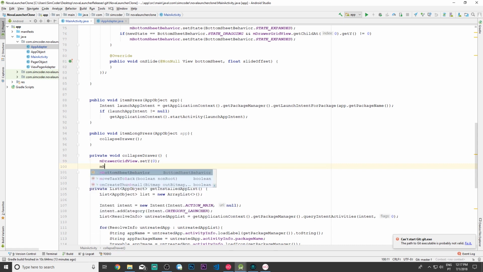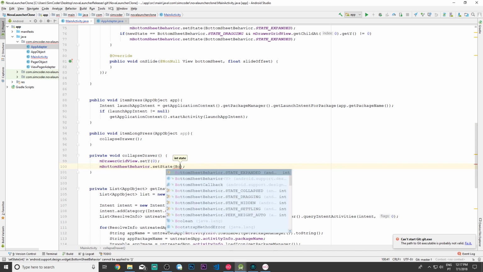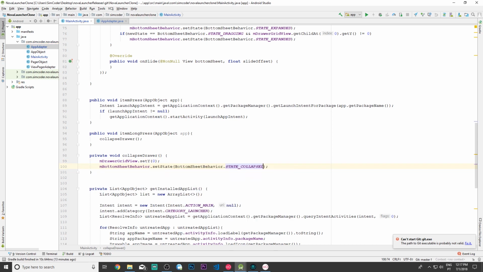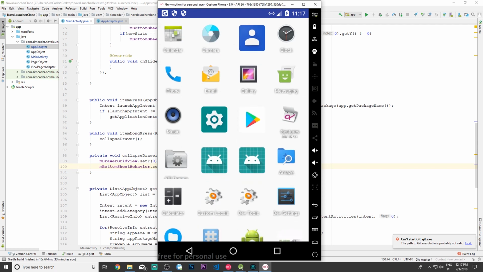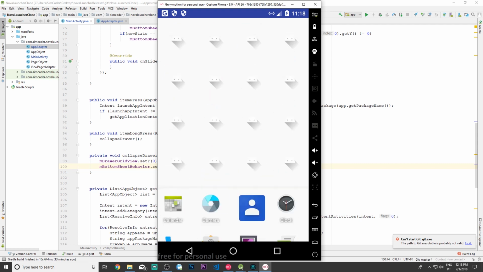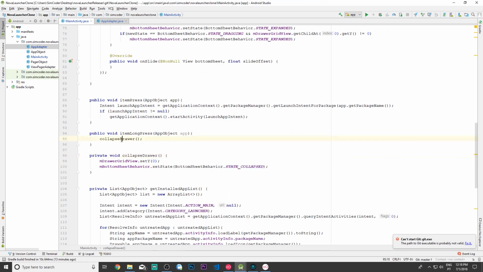So let's now say bottom sheet behavior dot set state, bottom sheet behavior state collapsed, because when we long press an item from the drawer, we aren't able to scroll down at the same time, so we have to do that automatically. So I'll long press and that collapses, okay, without me having to move the finger. That's really important.